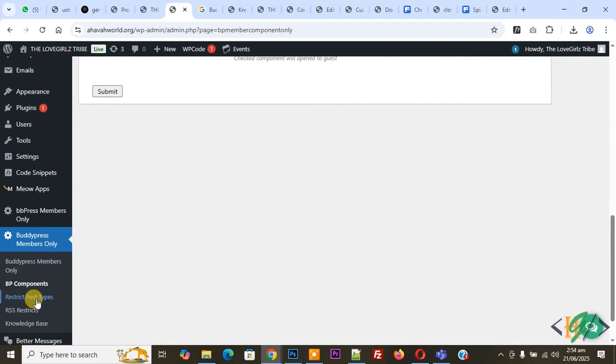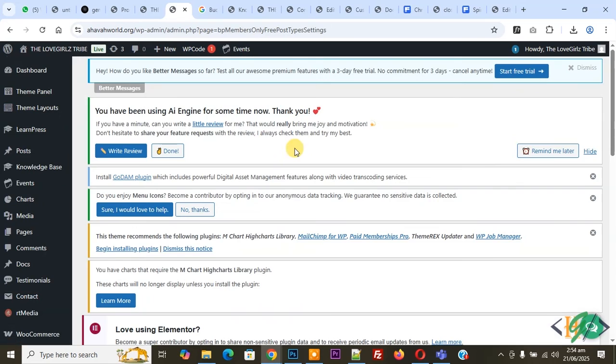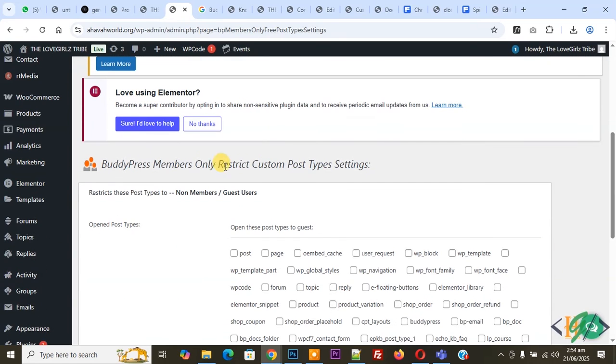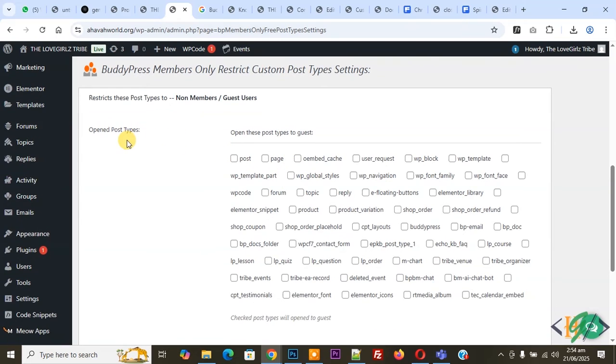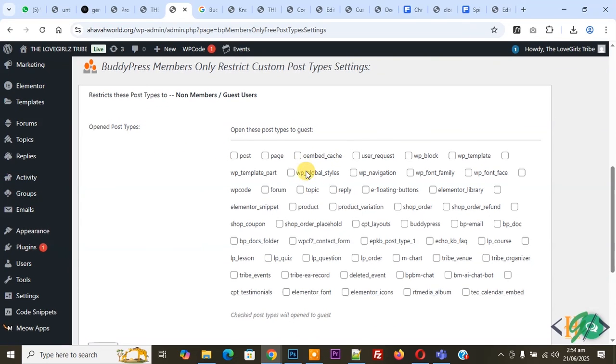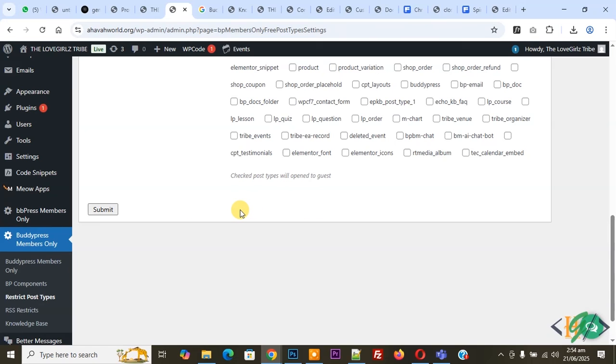Now you see Restrict Post Type. So click on it. So we are in the plugin settings again. Now you see the BuddyPress Members Only Restrict Custom Post Type setting. Open post type. Open these post types to guests. If you want, you can enable this option and then click on Submit. So it's up to you.